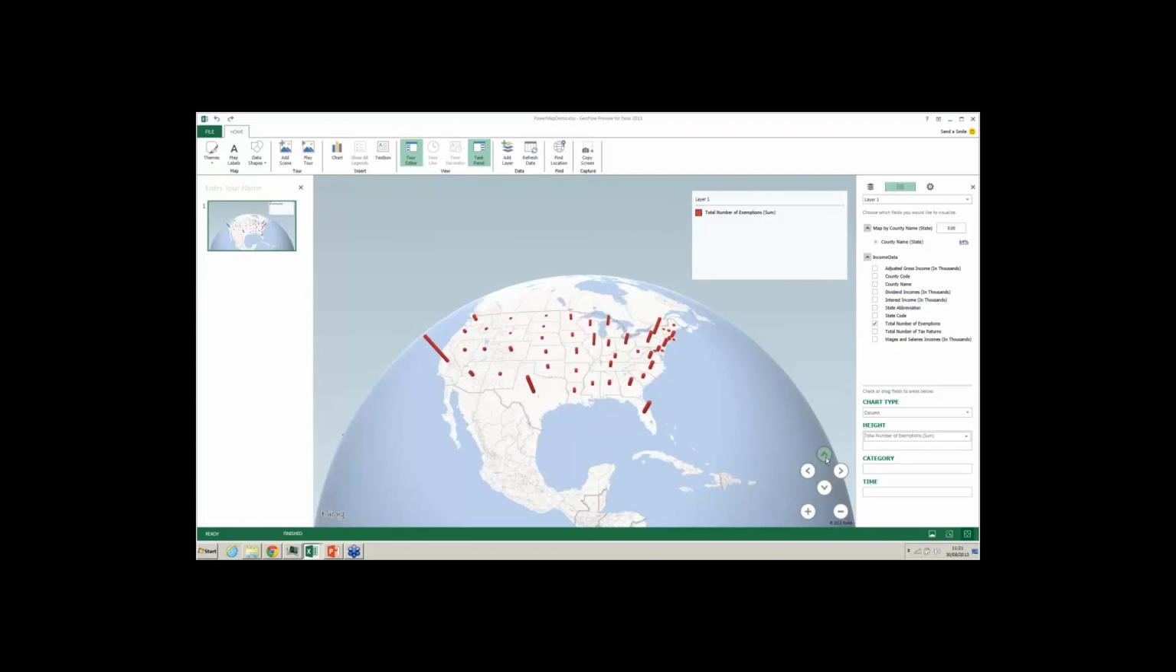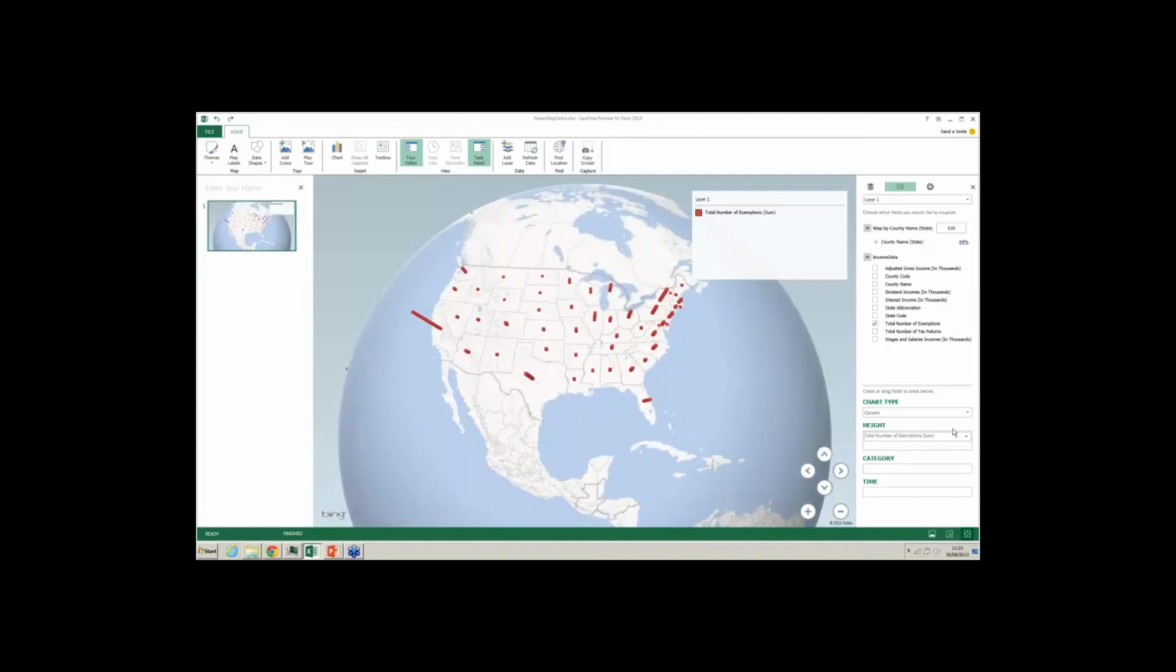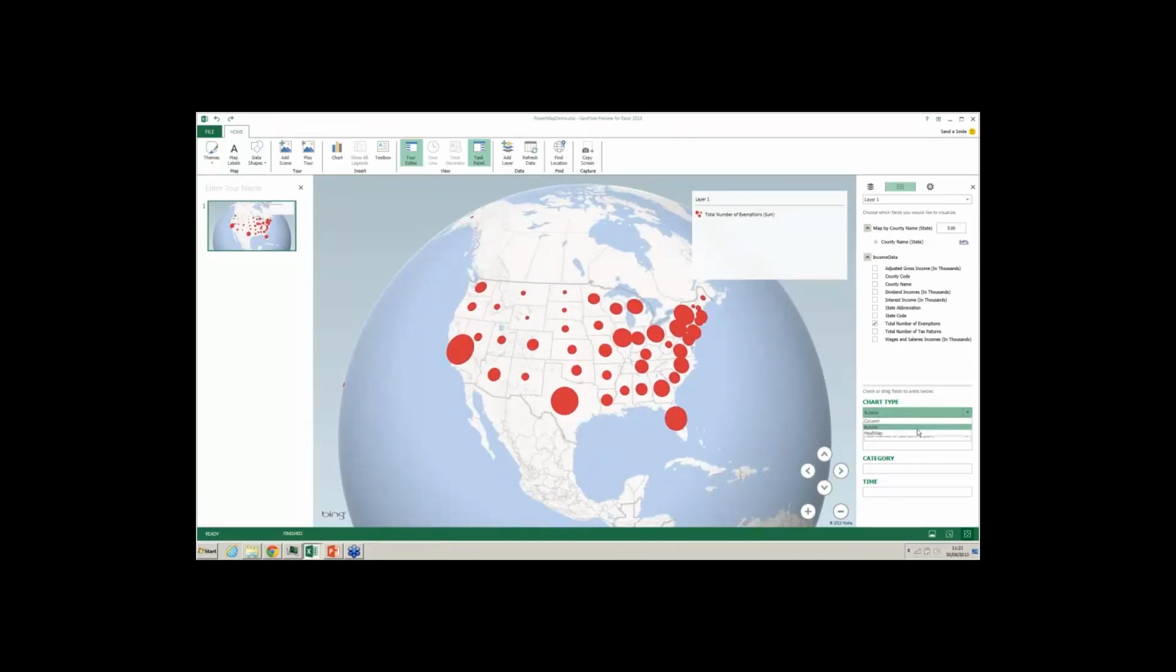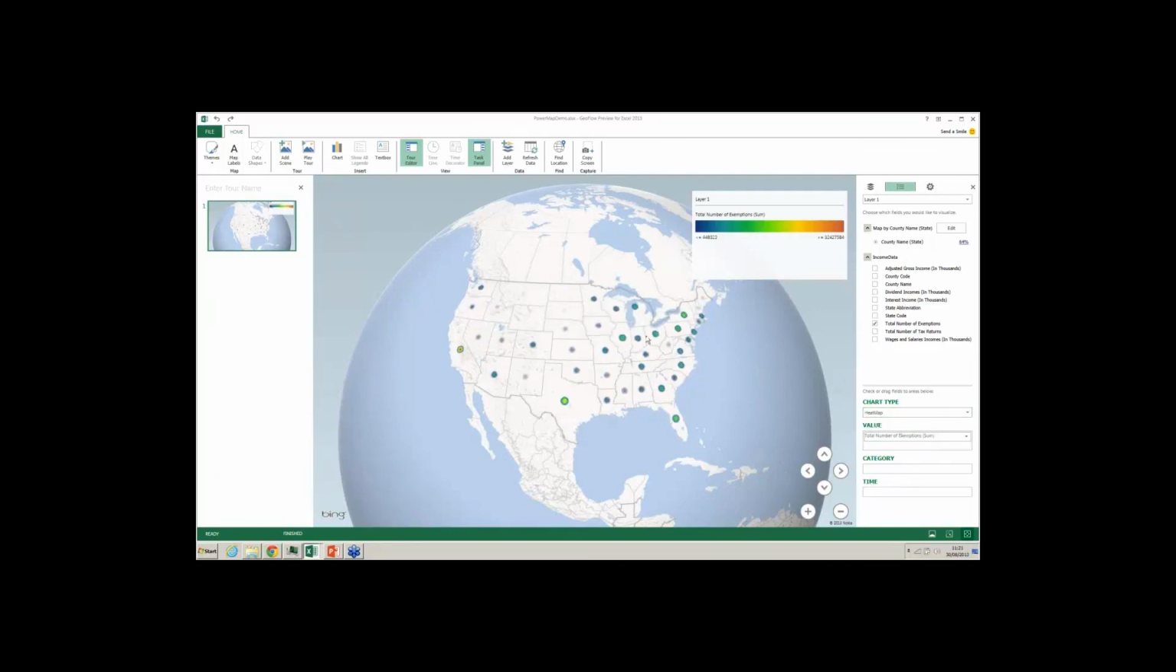Now, there are three kinds of visualization in PowerMap. Those are column, which is what you saw right now. You also have bubble. So you can see that the bigger the bubble, the bigger the number of exemptions. And you also have something called a heat map. The heat map might not be a good representation here, but I could show you a demo later where it is particularly good. So for now, let's just keep it at the column. If you want to see by category also, you can put that, and you can see multiple colors. This is like the series for that column.